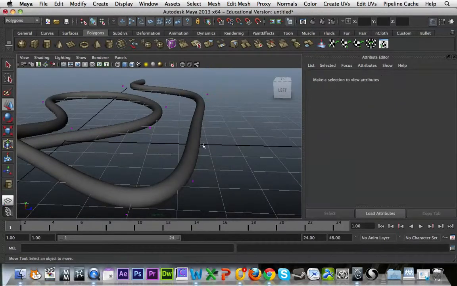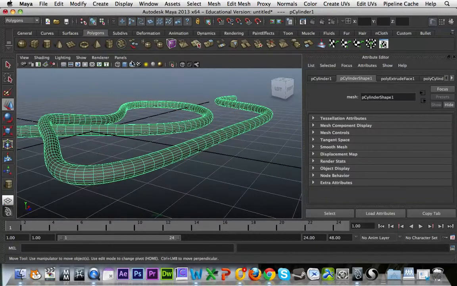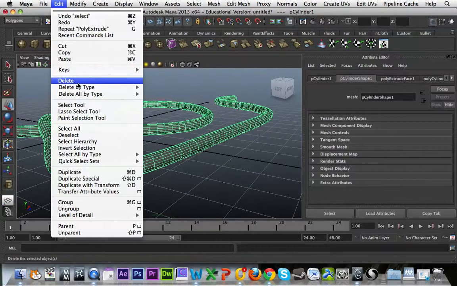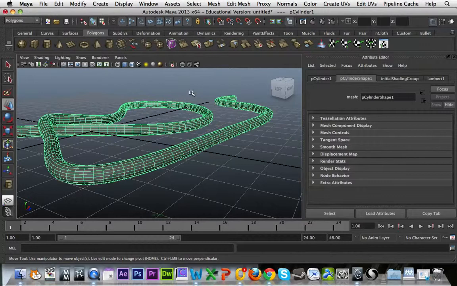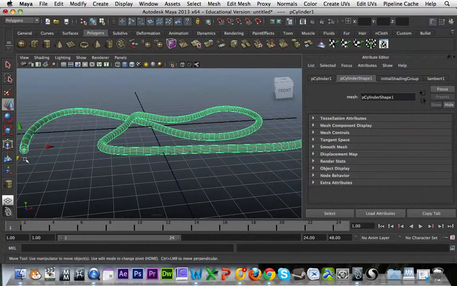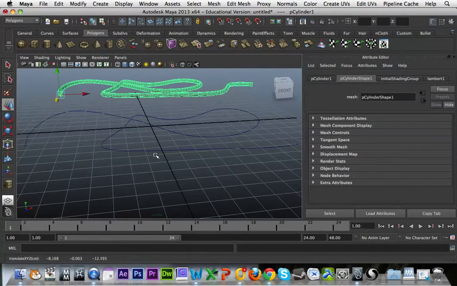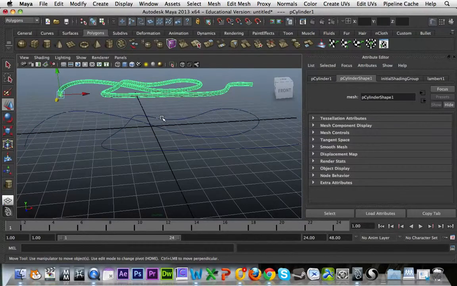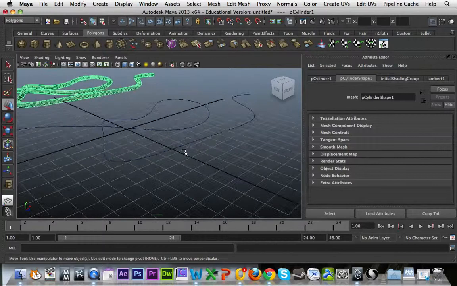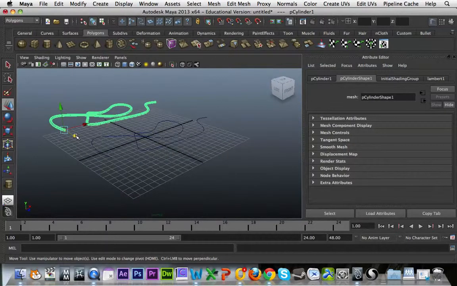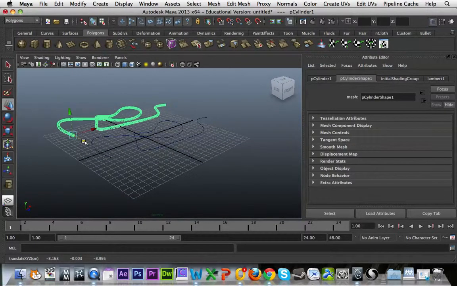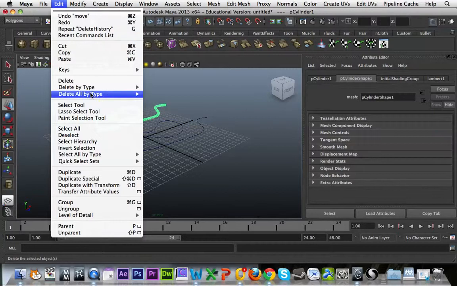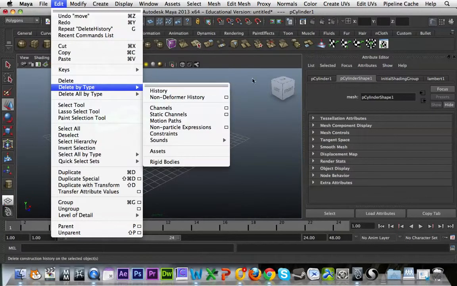Once you're happy with your curve, all you have to do is select it, Edit, Delete by Type, and delete the history. Okay, and that way the curve and the geometry are no longer attached to each other. So if you're moving your curve or your geometry and you're getting these weird results, it's probably because they're still attached. So the last thing you should do, once you're final with the curve, is detach those by going Edit, Delete by Type, Delete History when your geometry is selected.